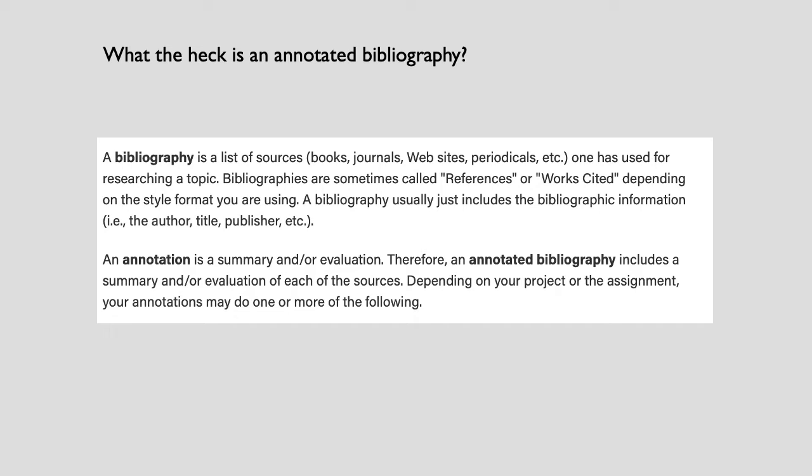Now, there are whole published books that are nothing but an annotated bibliography on a particular topic. If you find one of those on a topic that you're researching, it is a gold mine of information that you can use then to find the sources that you need. But in this case, you are going to create an annotated bibliography that has at least as a minimum the 4 sources that you used in your research paper.